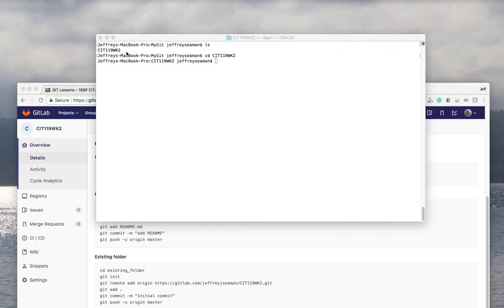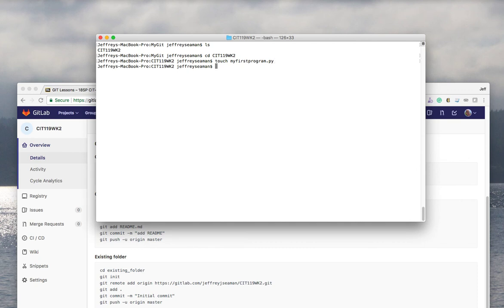So right now, what I'm going to do is create a file. I'm going to call it touch. If you type in touch and then the name of a file, it creates a file. So I'm going to call this, let's see, we're not going to make an actual Python program. Actually, we can. Let's say my first program .py, which, we'll learn about this next week, is the abbreviation for Python. And hit that.